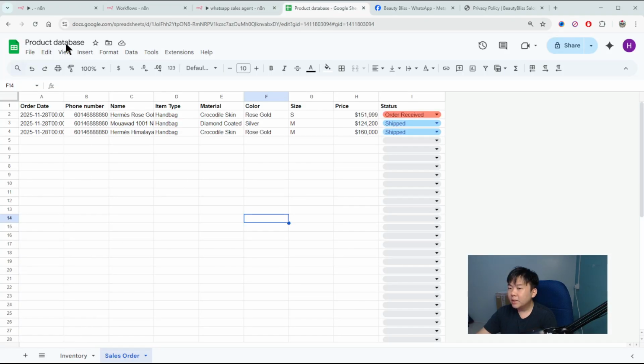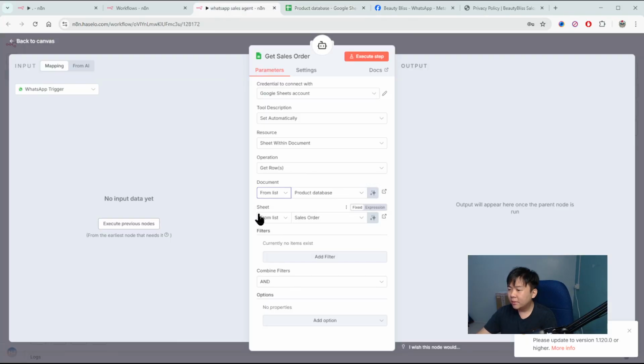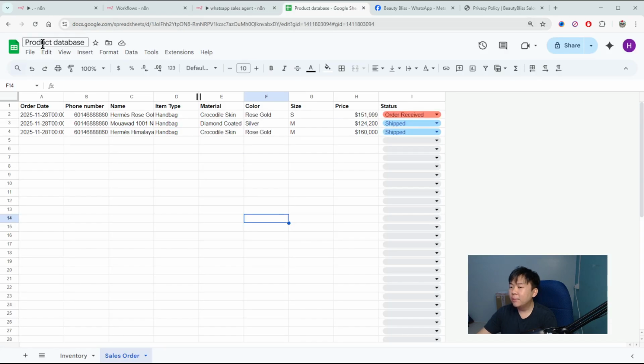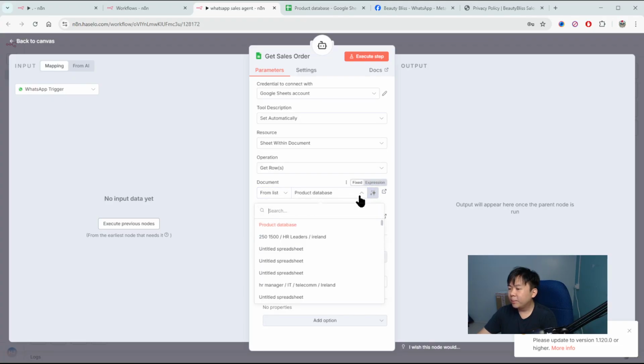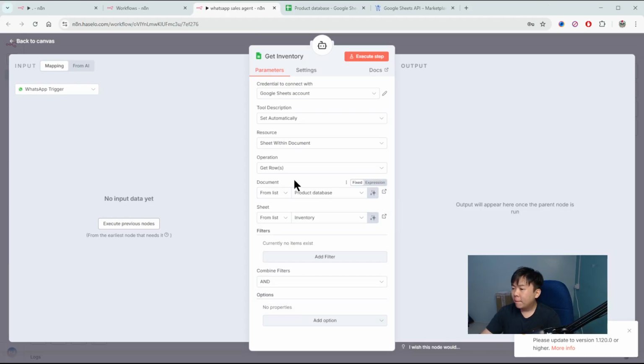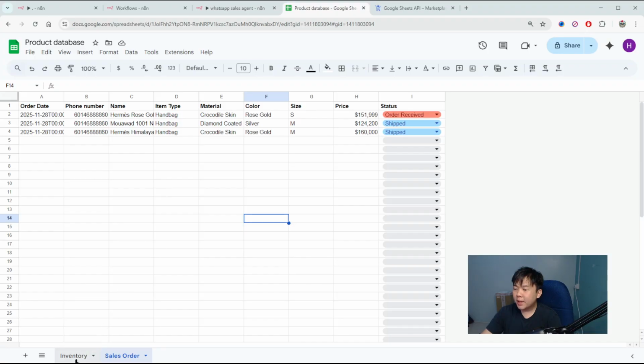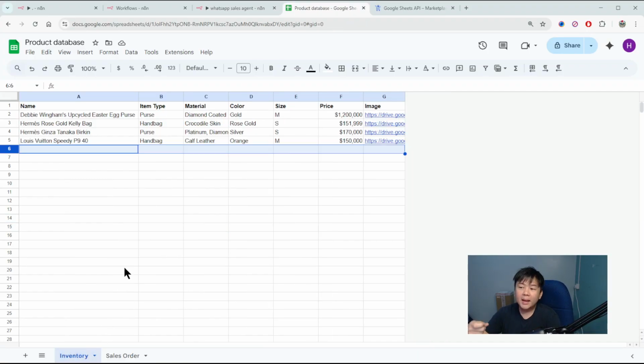And from the sheet itself, you can see sales order, which matches the from list sales order. And from the document itself, it's named product database. So you can see it like so. And by using the from list, you can obviously select from a bunch of other sheets within your Google Drive account. And we should also add a get inventory node so that the AI will be able to scan our inventory when the client is asking for our inventory.